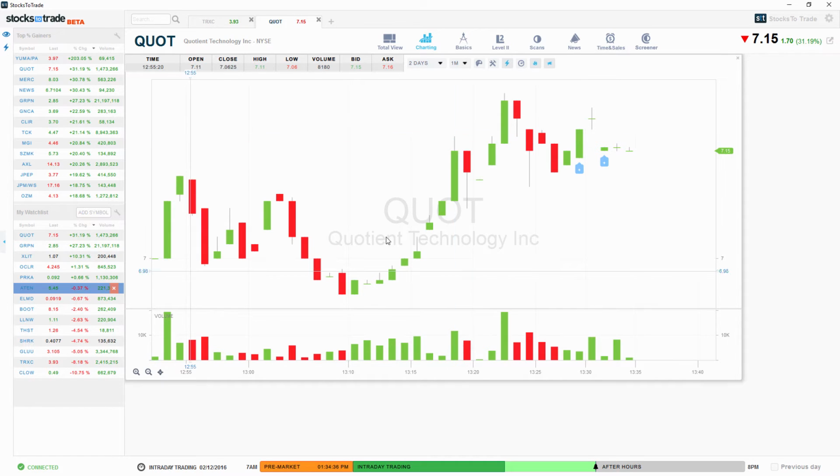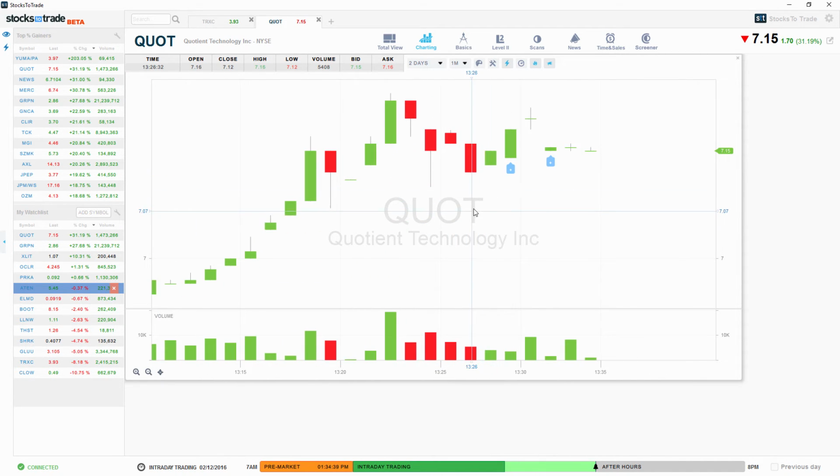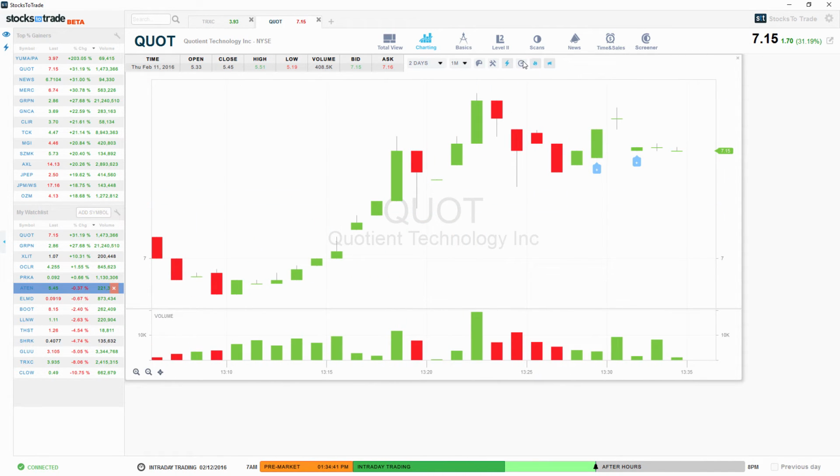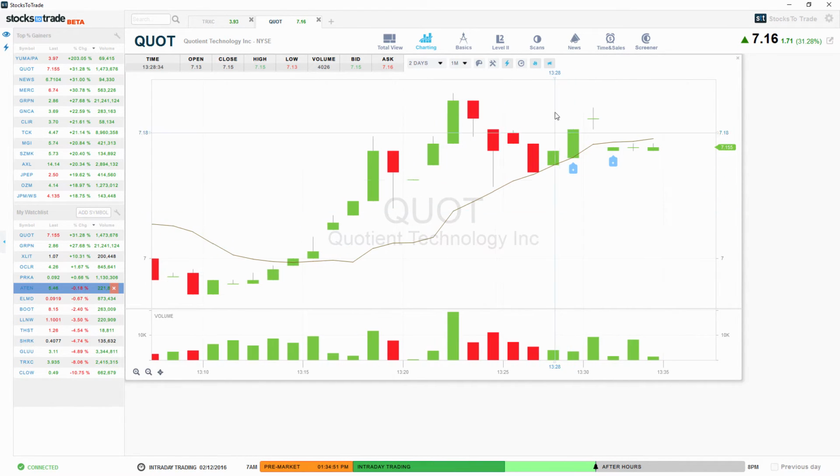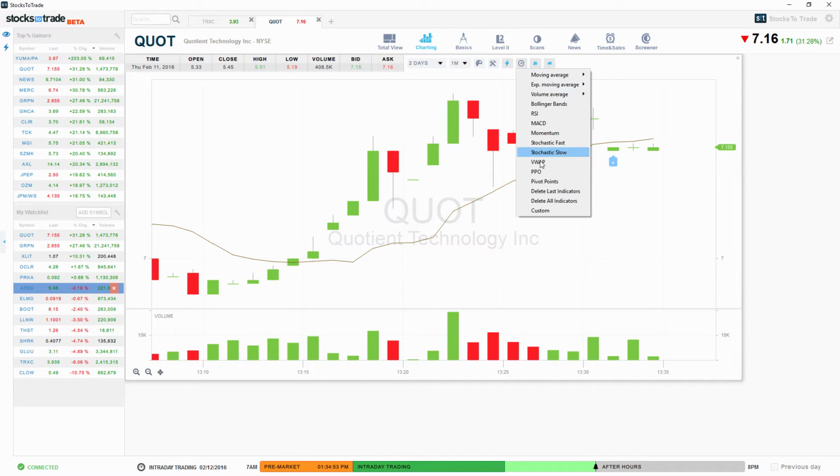The instrument icon allows you to add various indicators and studies to the chart. Here you may see the list of indicators available. Let's choose VWAP. There we go. You can see it gets added directly to the chart.